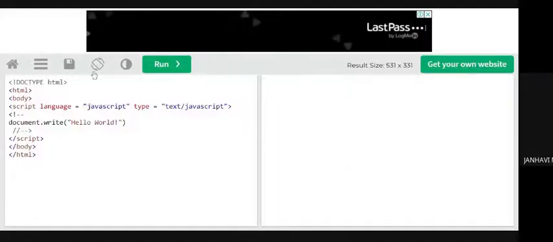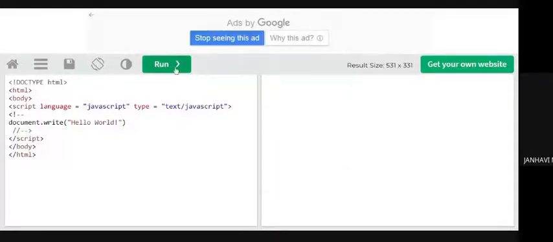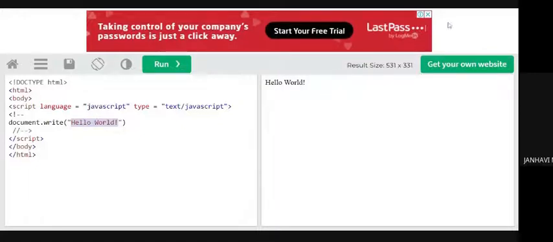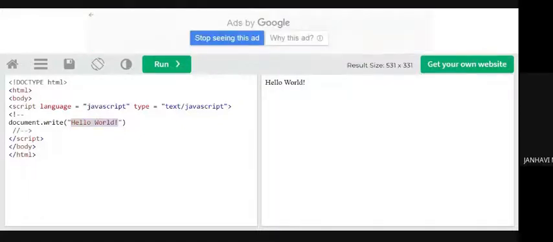So when you run this particular code, what should come on the screen? Hello World should come. So that is how it is working. Instead of Hello World, if I want to, say, suppose, good day. Suppose I want to say good day.